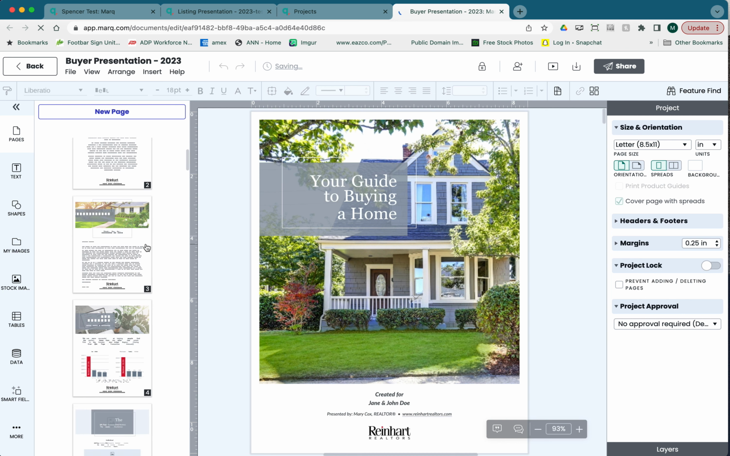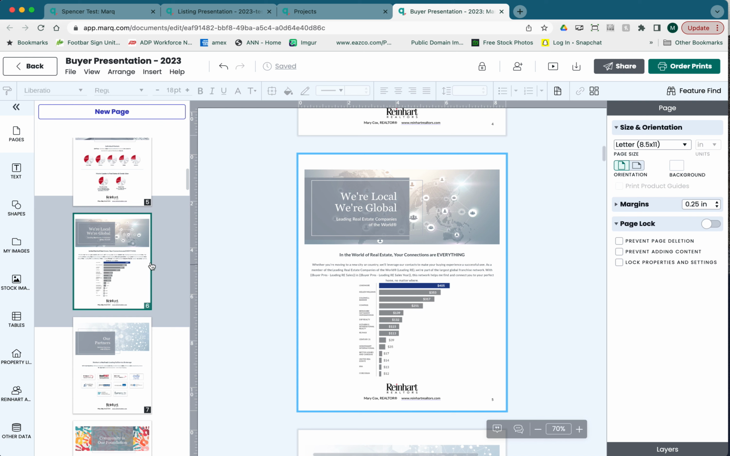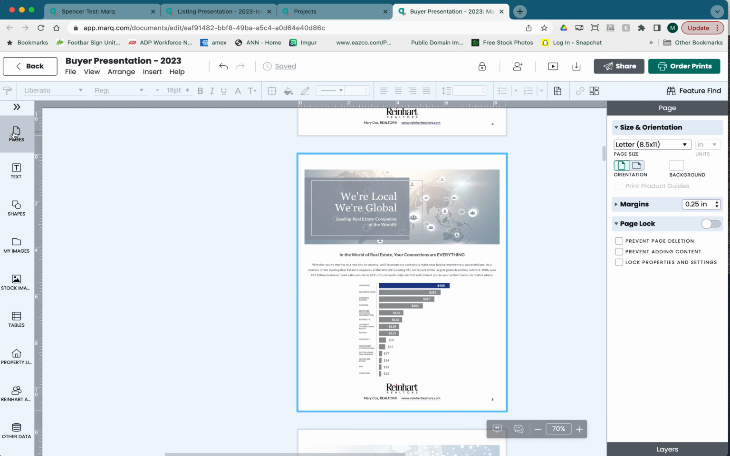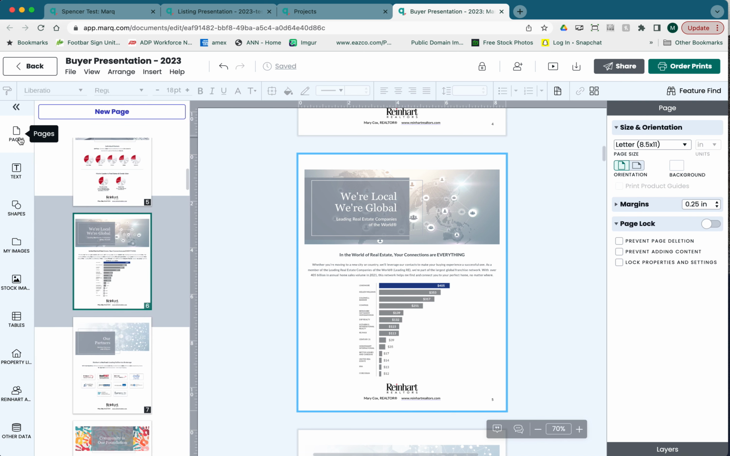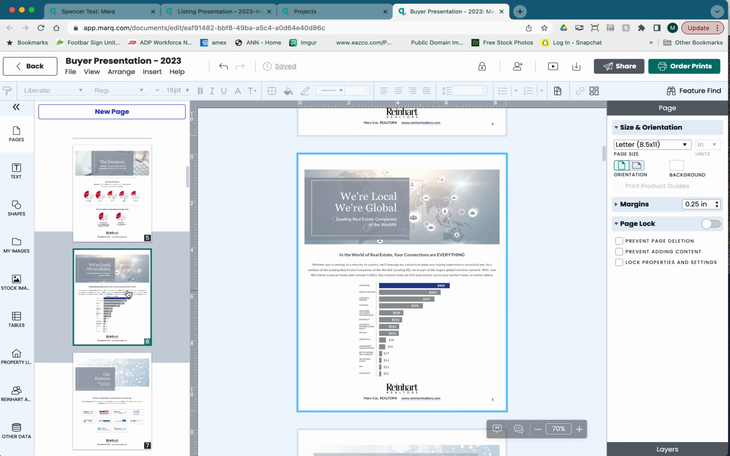and scroll down to that new page. So if you have pages open, so you click on that pages menu item and you see the thumbnails of the pages, just make sure you click on that We're Local, We're Global page, and you'll see it highlighted in green, and you can right click and copy.